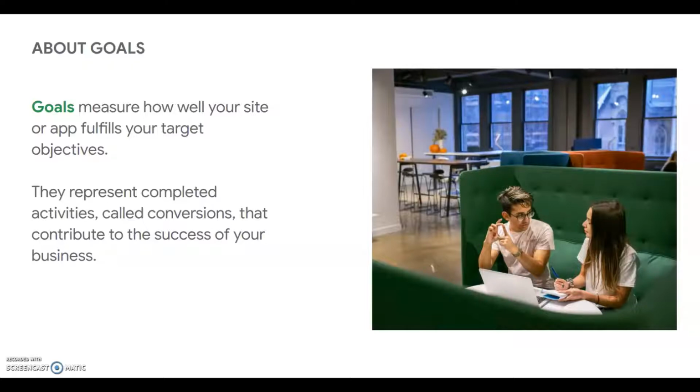Goals measure how well your site or app fulfills your target objectives. A goal represents a completed activity, called a conversion, that contributes to the success of your business. Defining goals is one of the most important elements of using Google Analytics. Having properly configured goals allows analytics to provide you with critical information, such as the number of conversions and the conversion rate for your site or app. Without this information, it's almost impossible to evaluate the effectiveness of your online business and marketing campaigns.